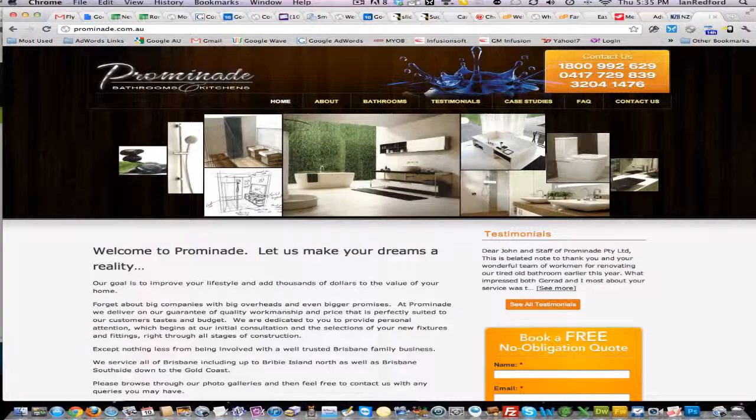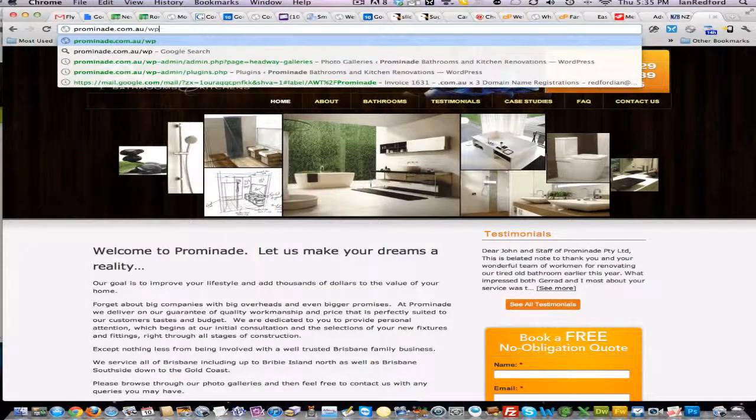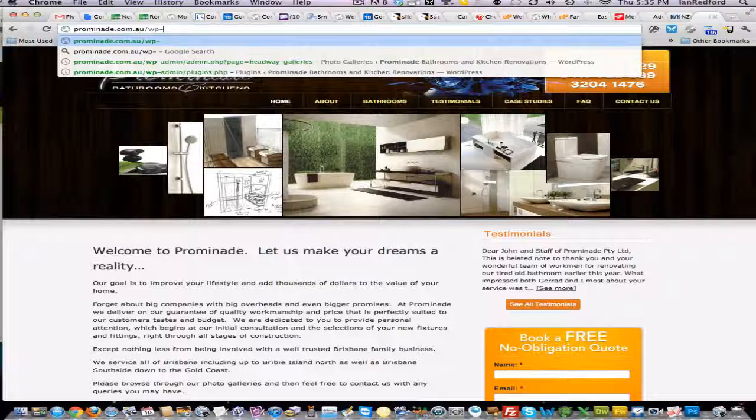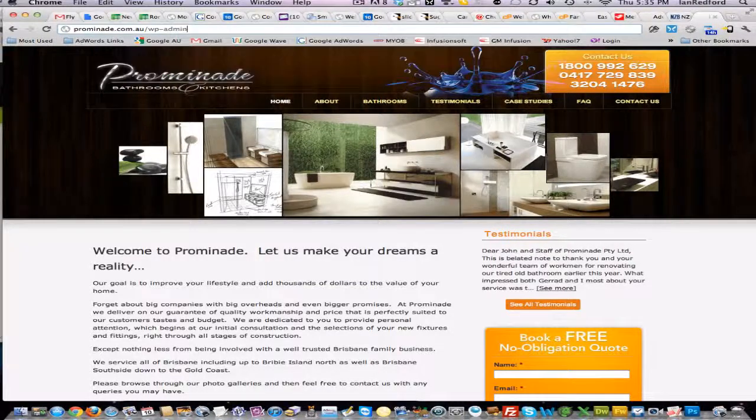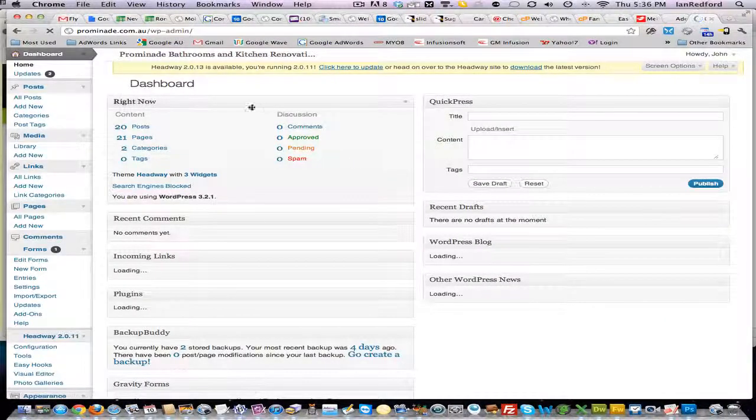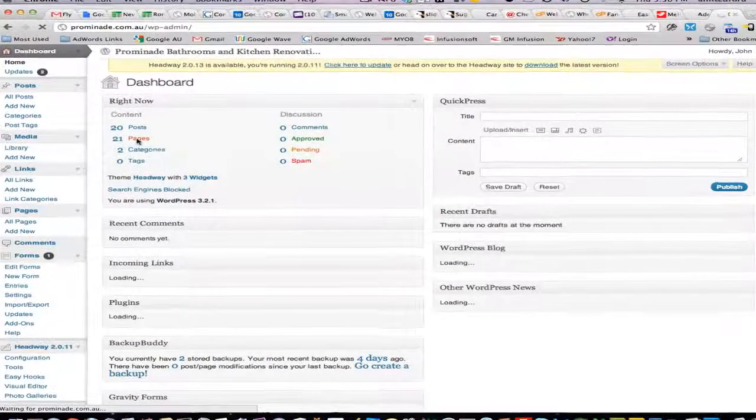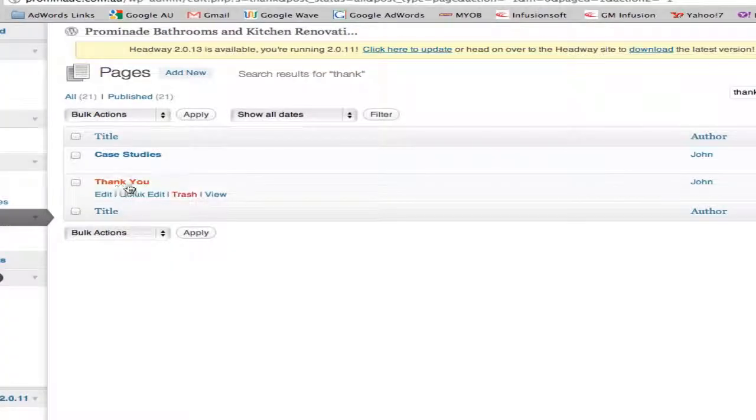What I'm going to do is go over to this website here, a nice, beautiful looking website that we created a couple of weeks back, and log into the back end. So WP Admin, and it should log me right in here. There we are, all logged in. And what we're looking to do here is go to Pages. I'm pretty sure I've created a thank you page, and there's our thank you page. And I'm going to click on edit.